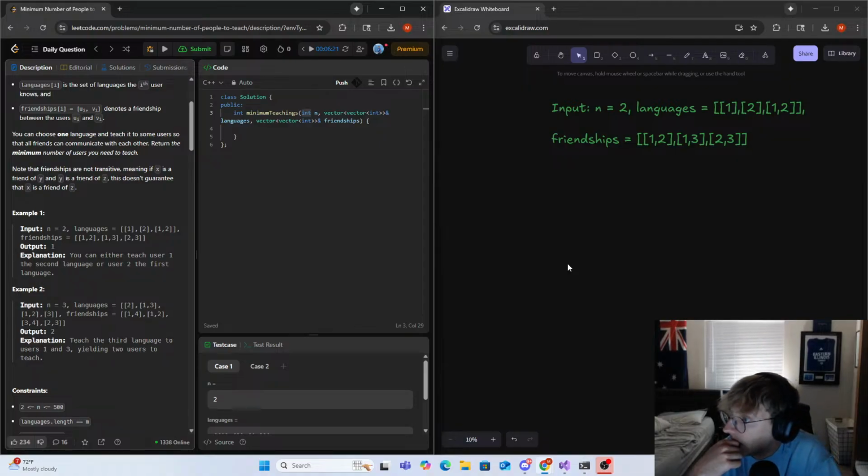So person 1 is friends with person 2. Person 1 only knows the first language, person 2 only knows the second language. Person 1 and person 2 cannot overlap. Person 1, 3.